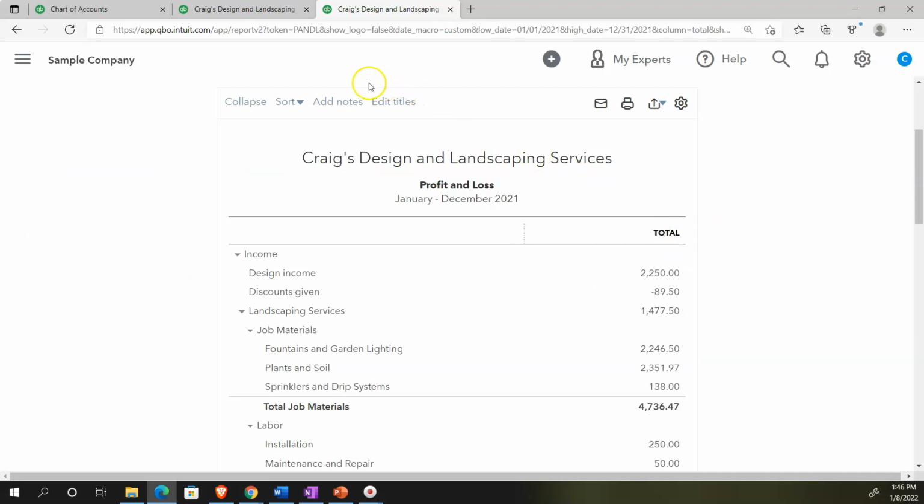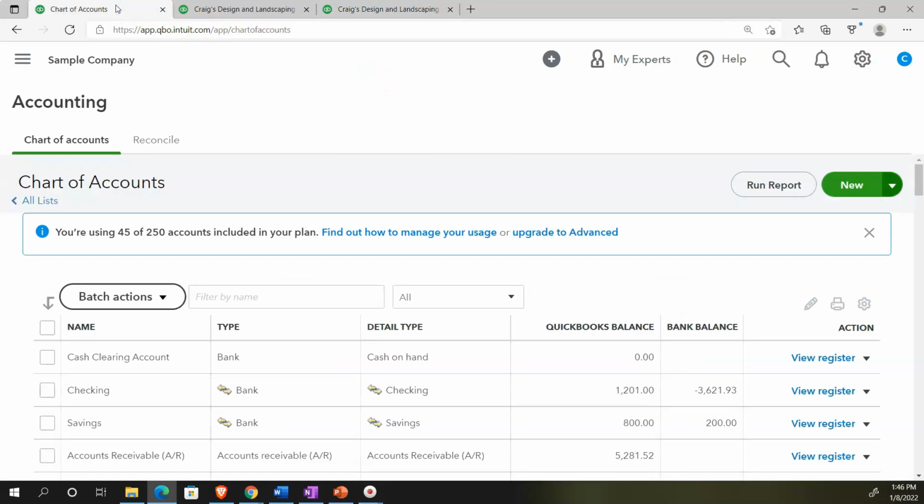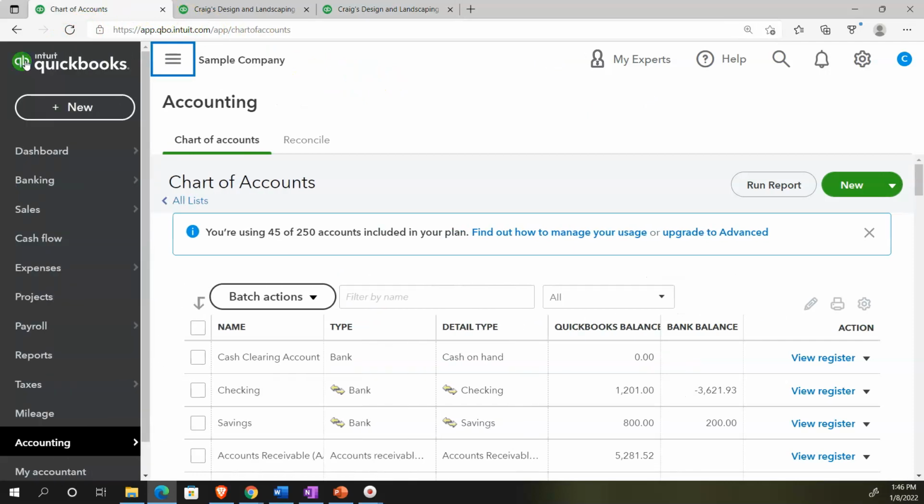Let's go back to the first tab now. We're going to open up the hamburger. And now we're going to think about the transaction. Let's first enter the sales side of things. So we're going to say a sales type of thing.